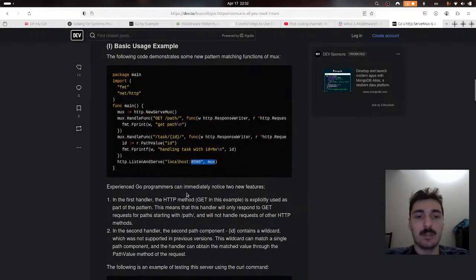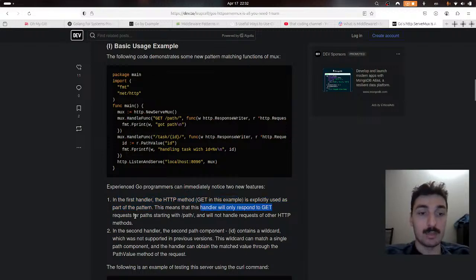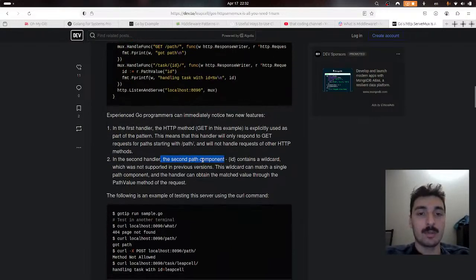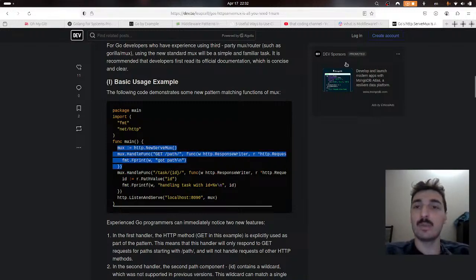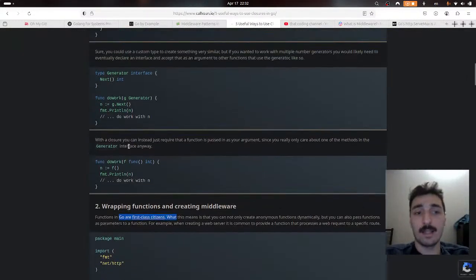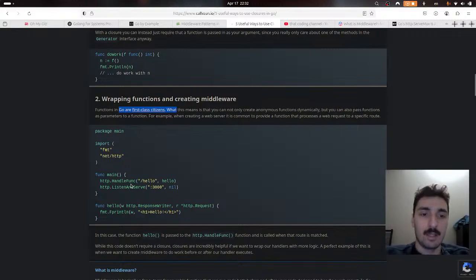Even at a glance you can notice two new features. GET is explicitly used as a part of a pattern. This means that the server will now only respond to GET requests for paths starting with this path. All right, this is cool. The second supports an ID. All right, this is cool. So a mux handle, this is just a router. This is just routing, right? Nothing fancy, as I understand. Handle func, hello. A function hello.